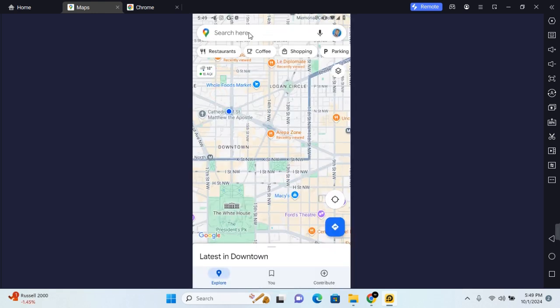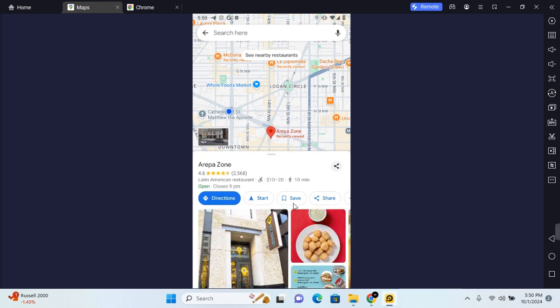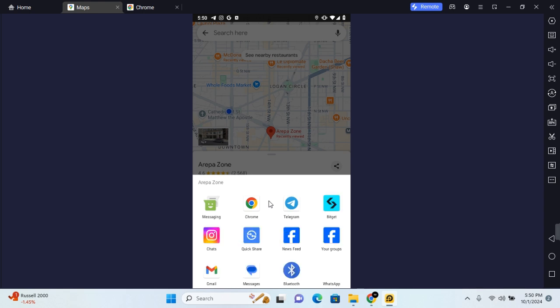Once open, you can go ahead and search for the location. And once you're in the location area, tap on that location point. On the pop-up, you want to scroll till you find Share. Tap on Share, and you have several options to which you can share. You can go ahead and share using your preferred option.